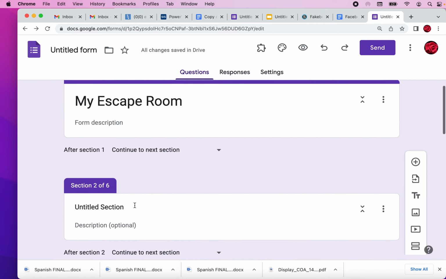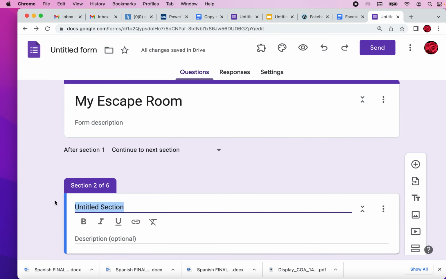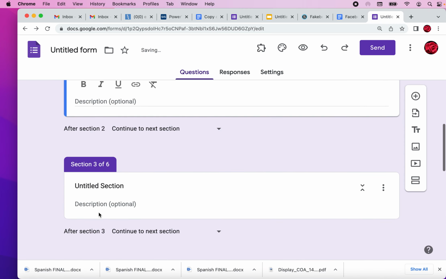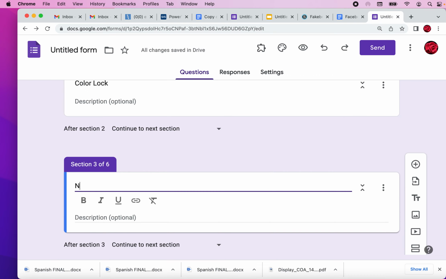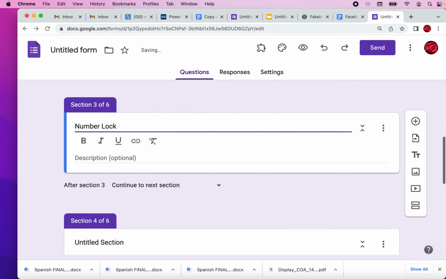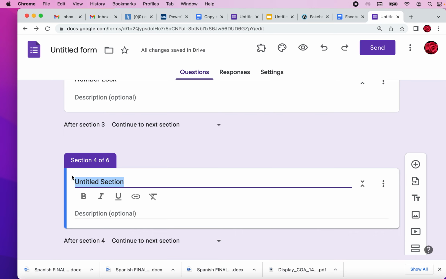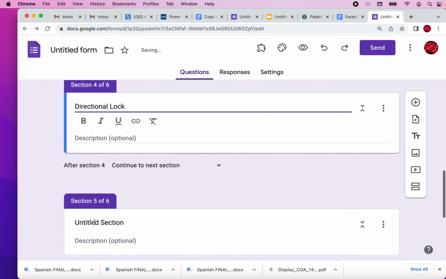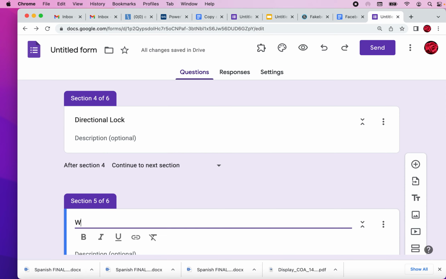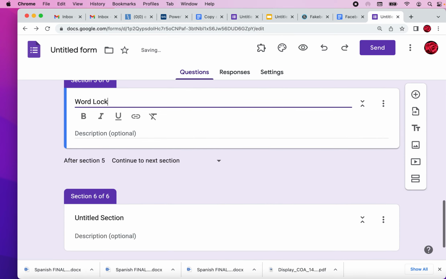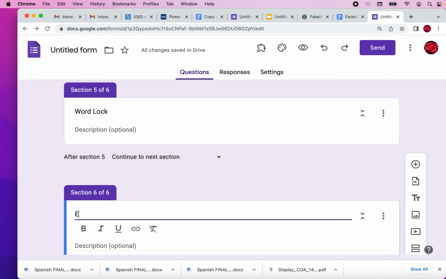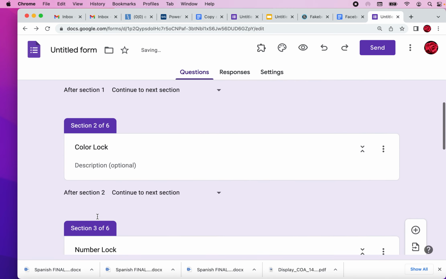Okay, so the second section, we're going to call this color lock. The next lock, section 3, will be number lock. The fourth section will be directional lock. The fifth section will be word lock. And the last section is going to be called exit. Okay, so we have our 6 sections.